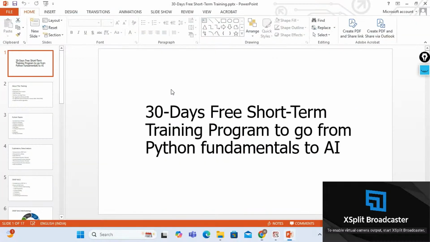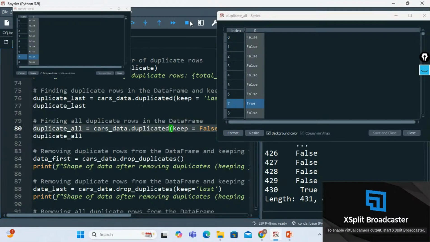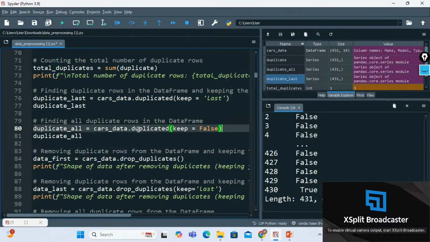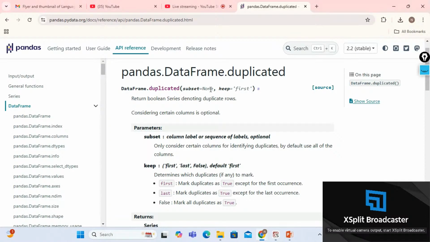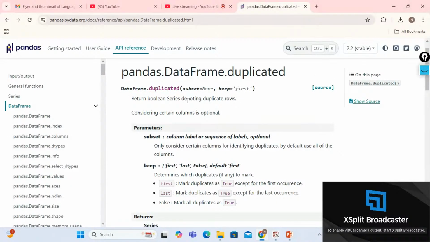That's what we have used. DataFrame dot duplicated. What do you see inside duplicated? There are two parameters: one is subset and the next one is keep. Let us understand what the duplicated function returns. It returns a Boolean series denoting duplicate rows. Obviously, inside this series, if I see a true value, it is a duplicate, and if it is false, it is not a duplicate.